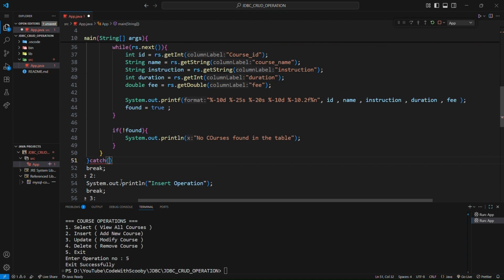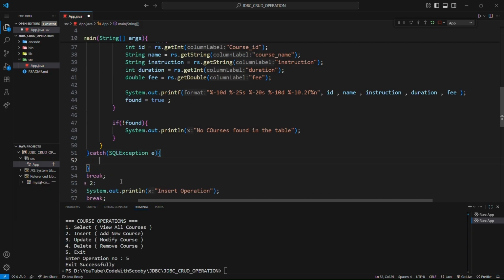Finally, we close this case with a catch block to handle SQL errors. If anything goes wrong while fetching the data, it will print "Error while fetching courses" and show the error details using e.printStackTrace. Then we use break to end case 1.